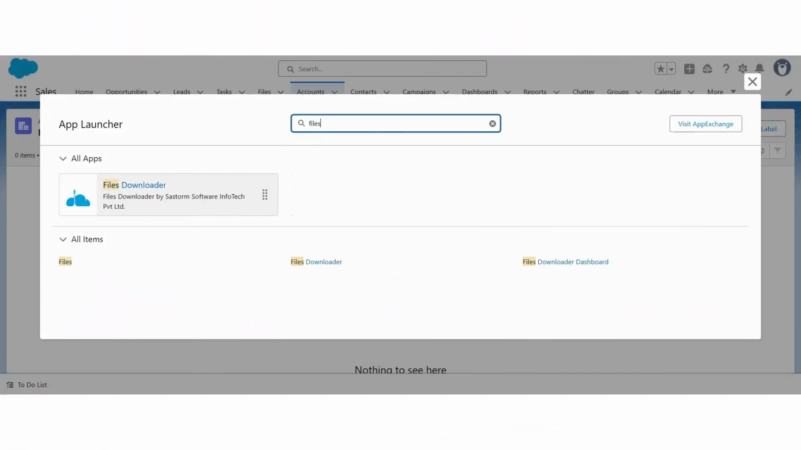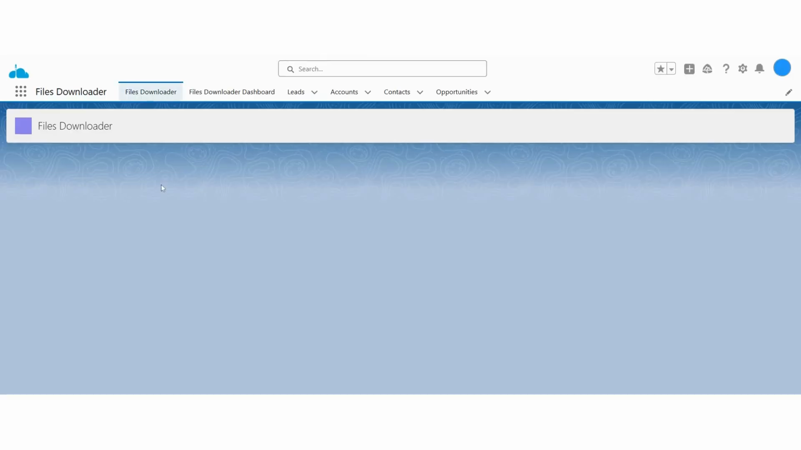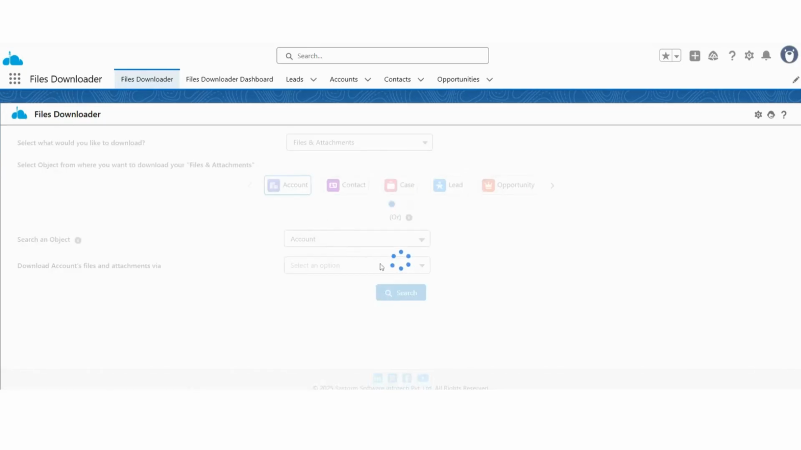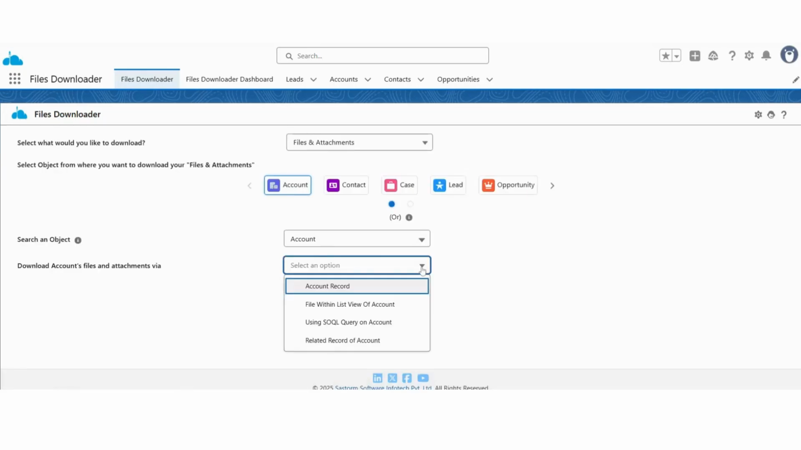First, open the File Download Manager from the App Launcher. This is where you can manage all your Salesforce files in one place. Start by opening the record you want to work with. In this example, we'll open an account record.